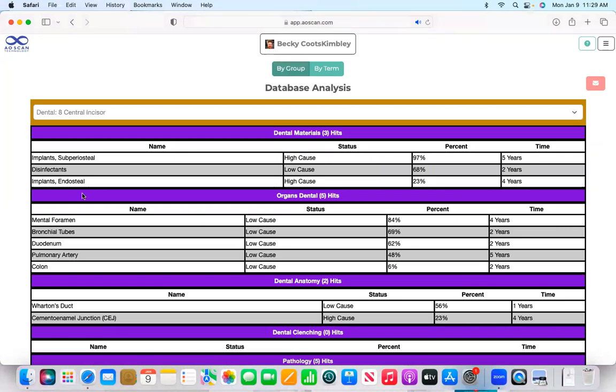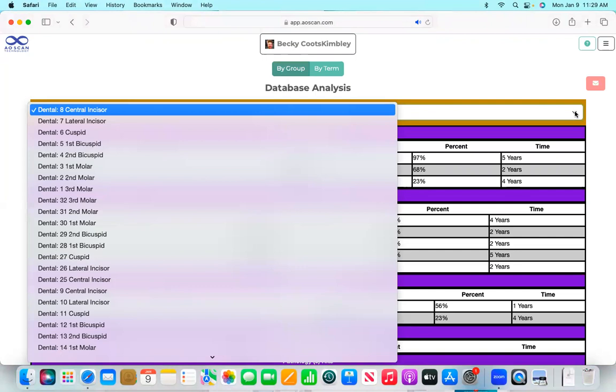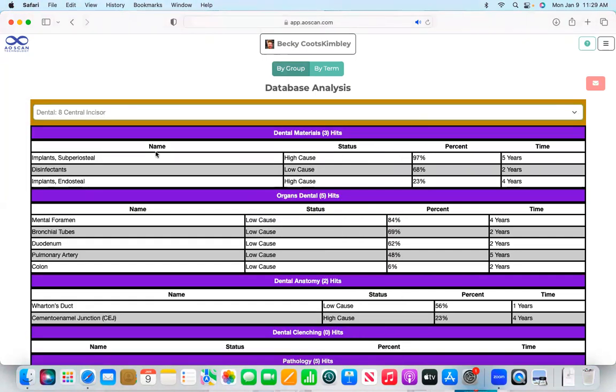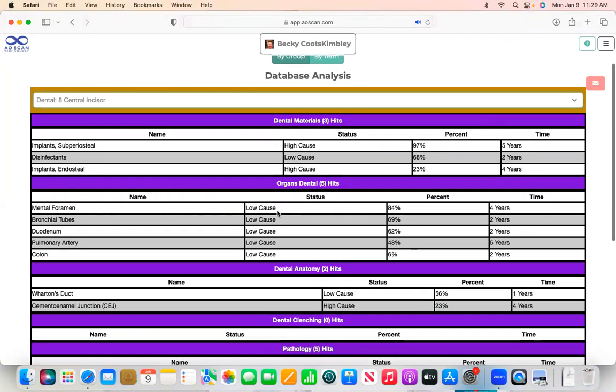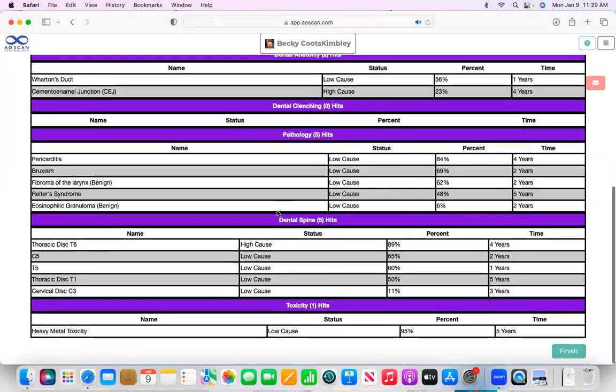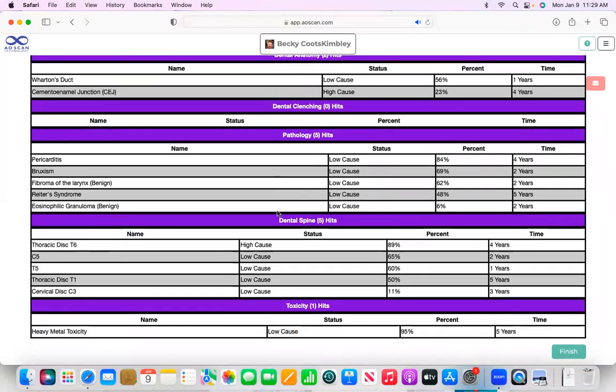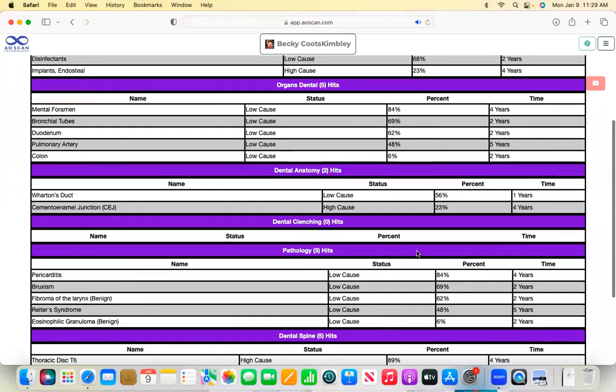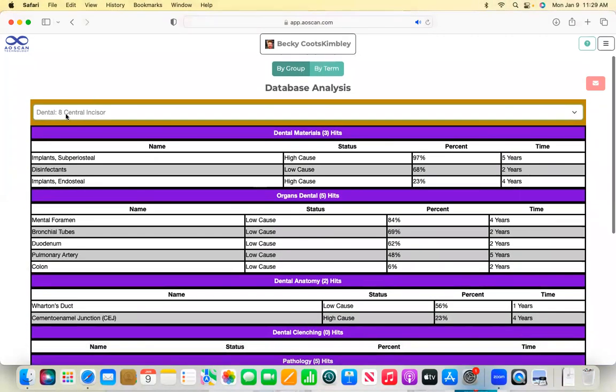So same thing with the dental, you can look at all the teeth numbers. And then it'll tell you, so like implants, high cause, 97%, 5 years. So you'll start to see how things in the teeth are affecting the rest of the body and vice versa. So it's like a top-down approach, bottom-up approach. Thoracic disc T6 is high cause, 89%. So that's affecting dental tooth number 8.